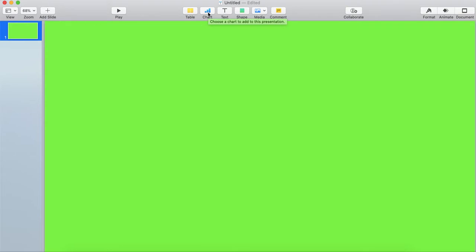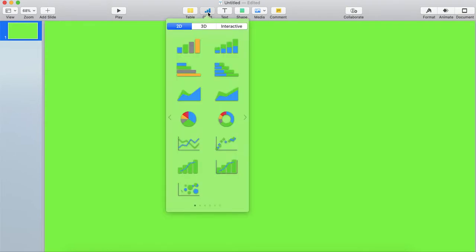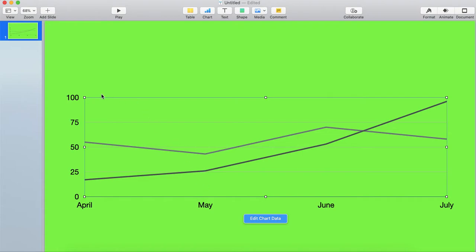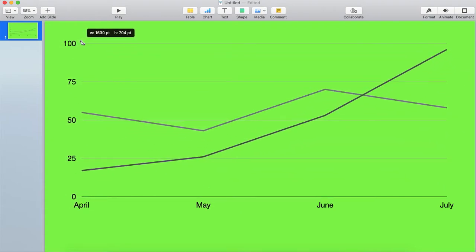Okay, so now that I have a green screen that I will put my graph on, I need to now go and get my graph. So to go get my graph, I'm going to go to Chart. We're going to stick with the 2D. I'm going to scroll over because it's a green screen. I don't want a green graph. I want the black graph. All right, so here's going to be our sample of our graph.